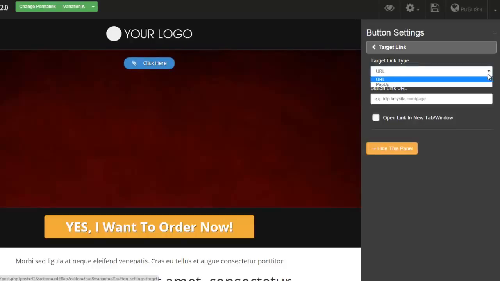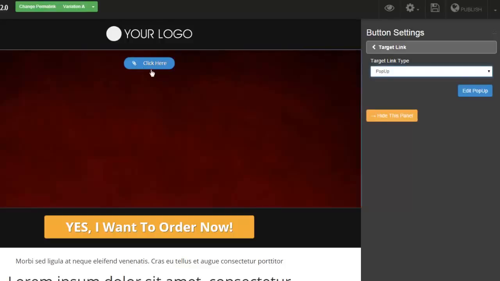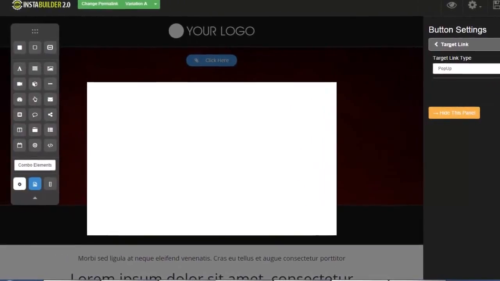Obviously, we know the button is going to take us to a new URL. But what if I told you that we can come over here and select pop-up? And now we can have it to where when they click any button on any page, a pop-up light box will occur. So I'm going to come over here. I'm going to click edit pop-up. Here is the actual light box that's going to appear.